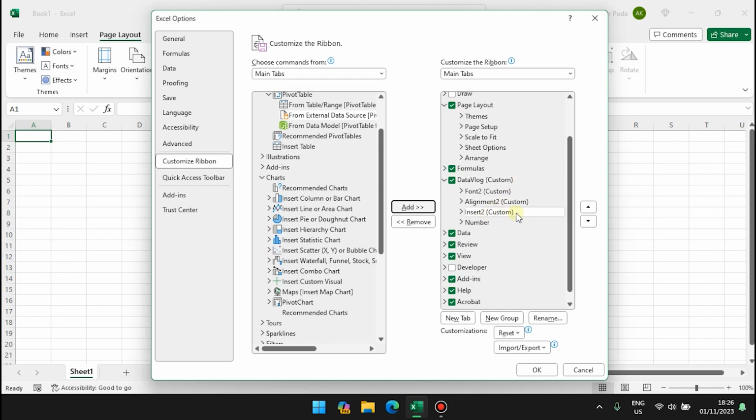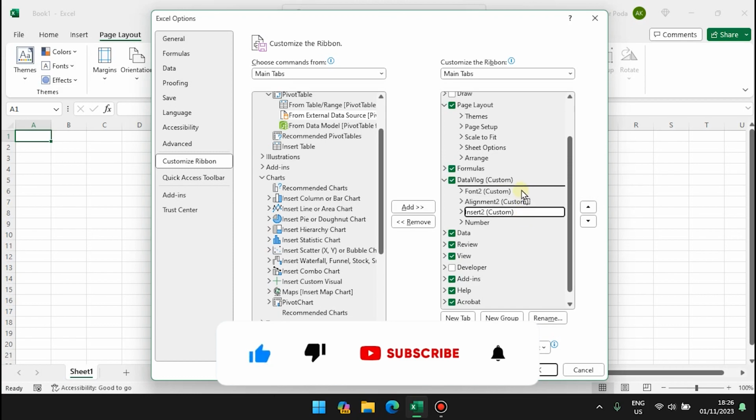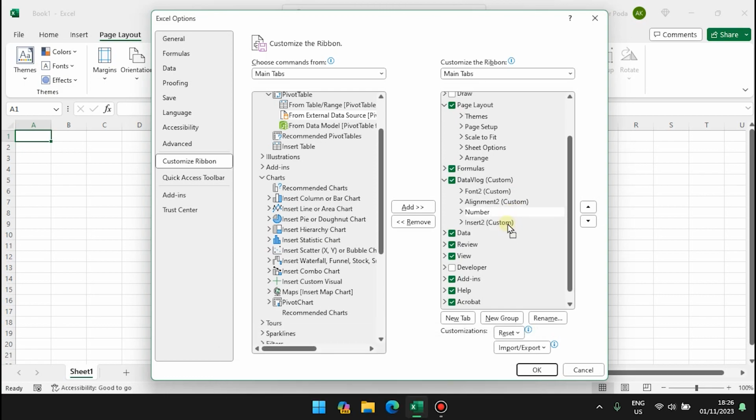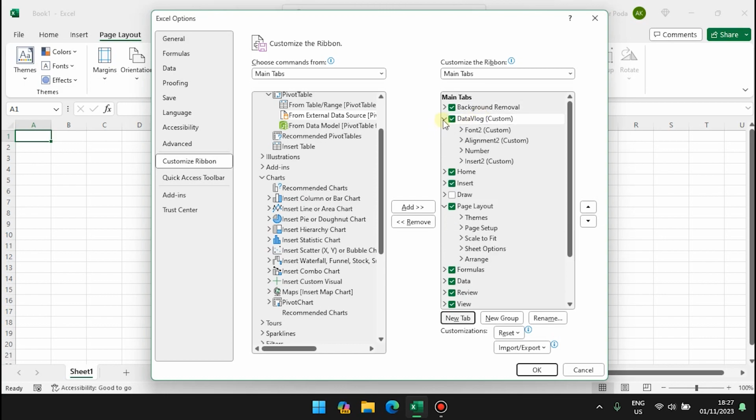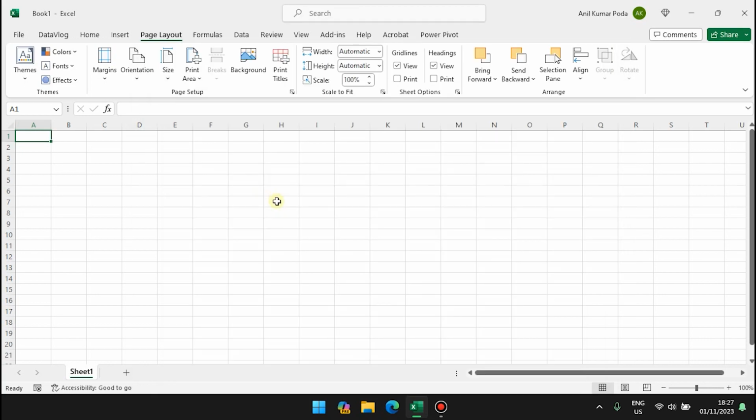You can adjust the alignment or the placement by simply holding it and dragging up and down. So I will be dragging insert just after the number, and you can also align this new tab. So I'm going to make it just before the home tab. Now click on OK. Tada! We now have this new custom menu tab.